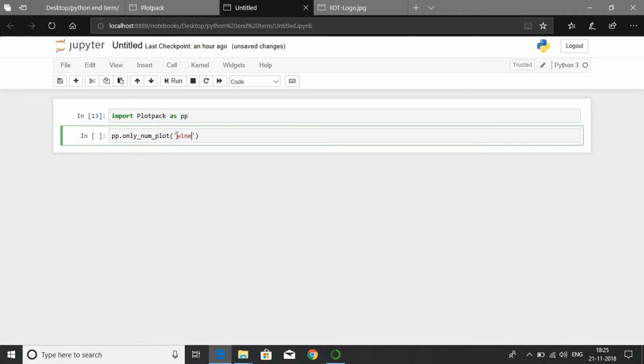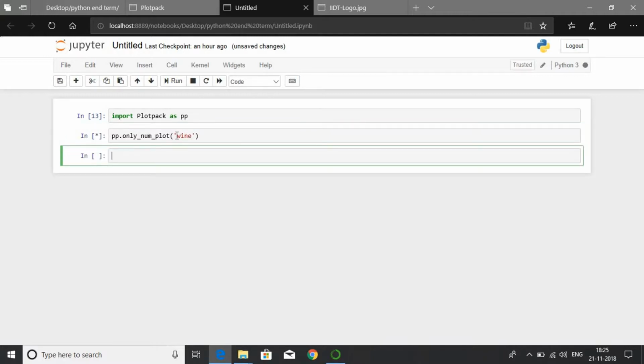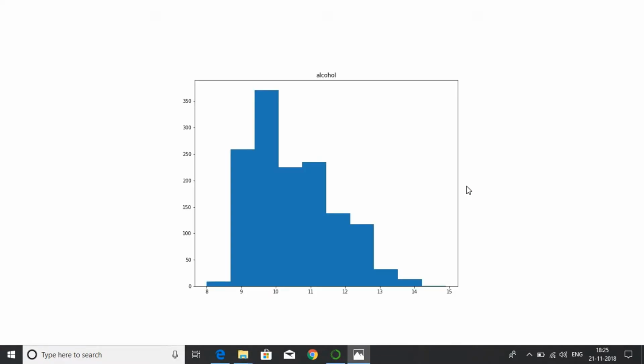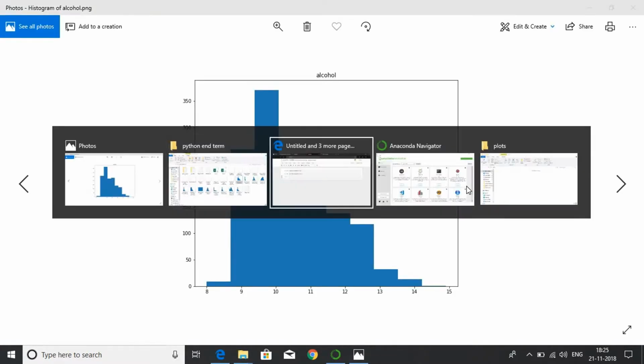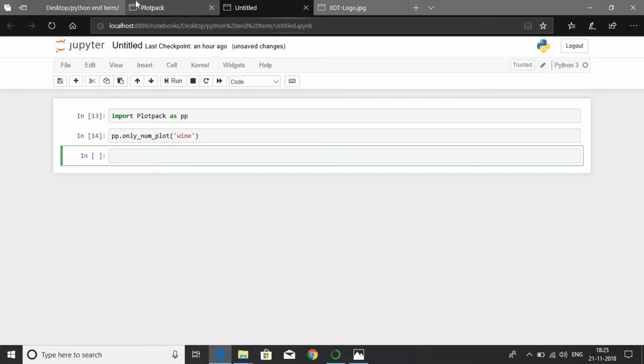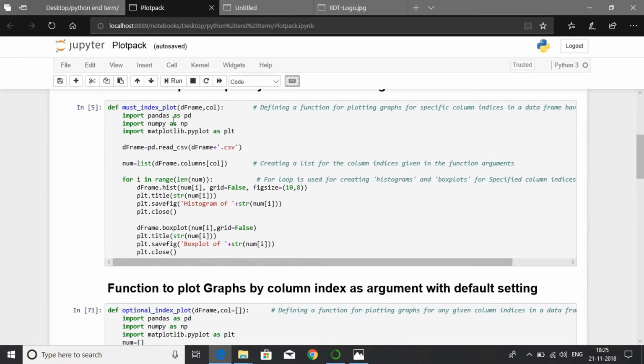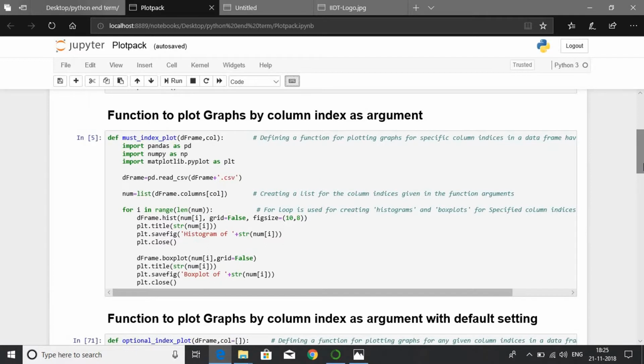Now I'm going to show you only numplot. Before I run this function, let me show you the folder. Here I have the local package created, and this is my source folder where you can see there are no graphs, histograms, pie charts or anything. So let me generate. For this function, we have one argument, which is a data frame. I'm going to use the wine dataset to generate graphs for the numerical data types.